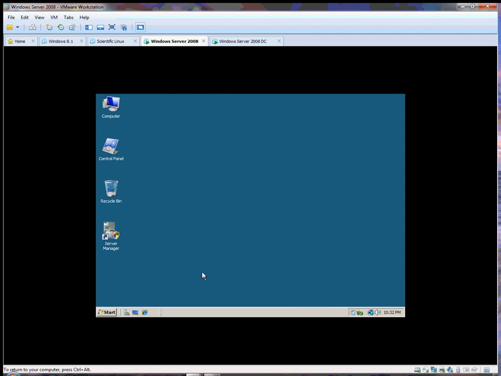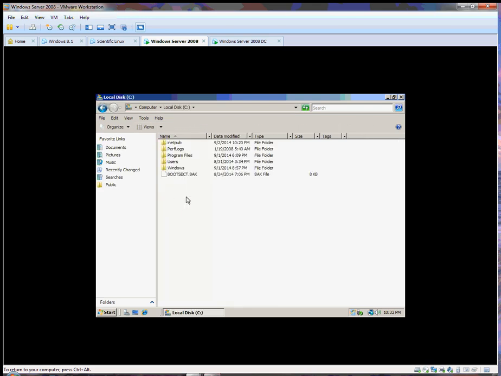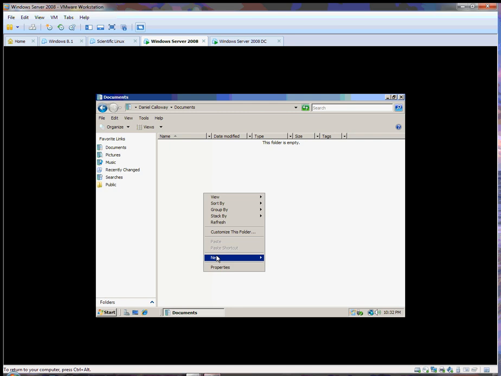Alright, so I'm going to go to the domain controller. I'm going to stay on this machine where the web server is, rather, sorry. And I'm going to go to the C drive, and I'm going to create a new file. I can't do it from there. Let's go to Documents, and let's create a new file. And it's going to be a text document.